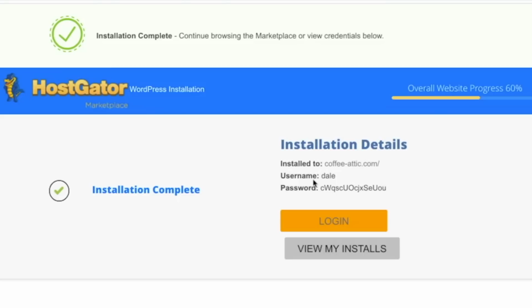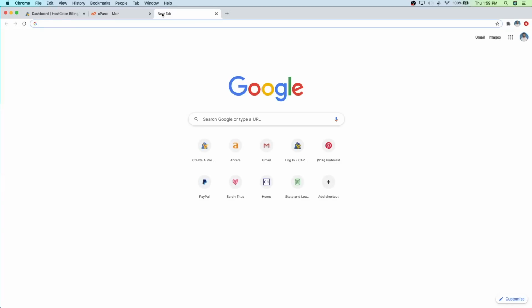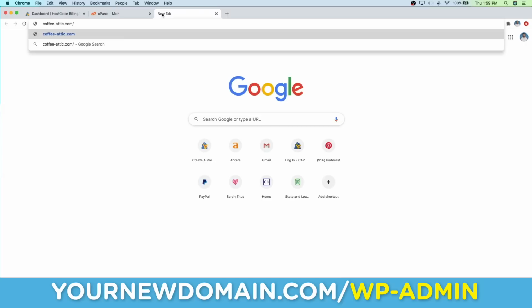Now, in order to actually log into our website, instead of actually clicking on this little yellow login button, we're going to go a different route, because eventually this little yellow login button is going to go away soon, and you're going to need to get used to signing in a different way each time that you want to sign in to your website. So to do that, we'll just go up to a new tab, and we're going to type in our new domain name, and then do /wp-admin. And that stands for WordPress admin. And then just click on enter.